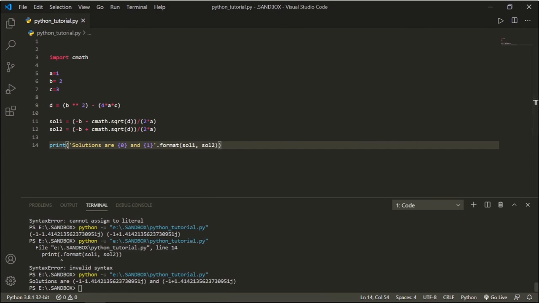And yeah, this is basically how it's assigned. So like -1 minus 1 point something j, this is in a better format. If you want, you can put a format specifier of .2f, so it's just gonna show the first two decimal values, so 1.41. That's really up to you and how you wanna write the code. Okay, so that was quadratic equations.